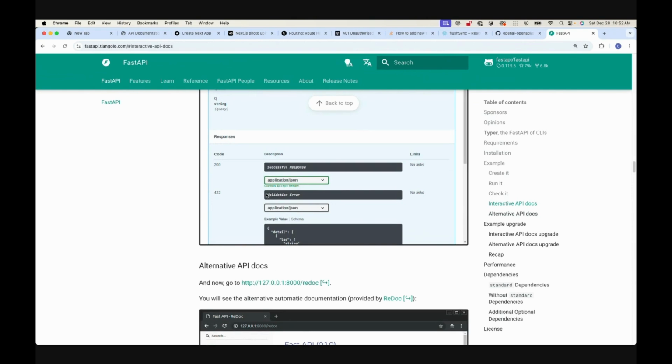So basically, in one go, the developer writes some Python code and ends up with a contract that the consumers of its API can use.